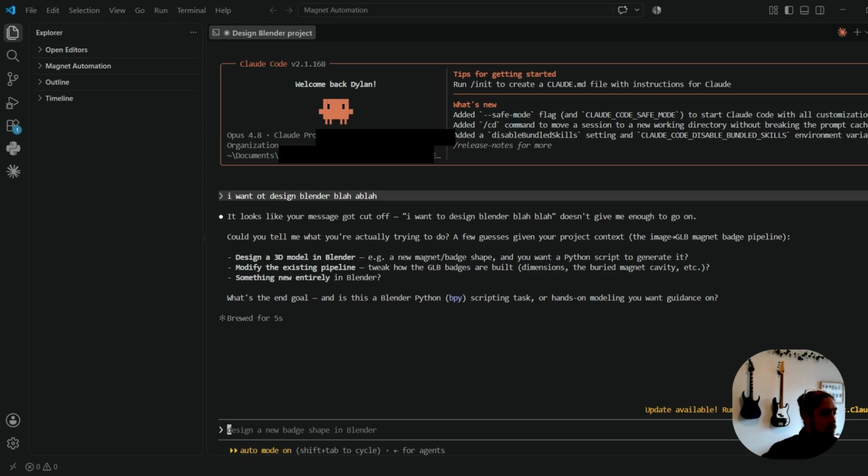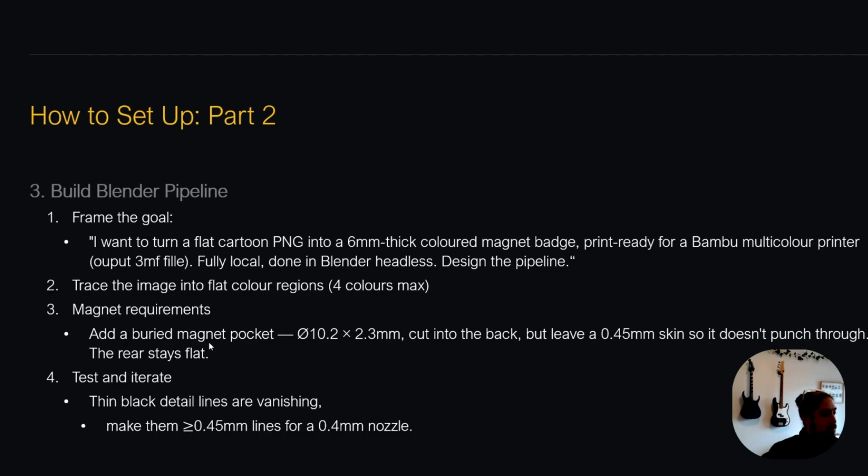So it can iterate by itself if you have the auto mode on. And you need to get the requirements right. So I'm using a 10mm magnet, and it's a 10 by 2. So I've added a bit of a tolerance there.